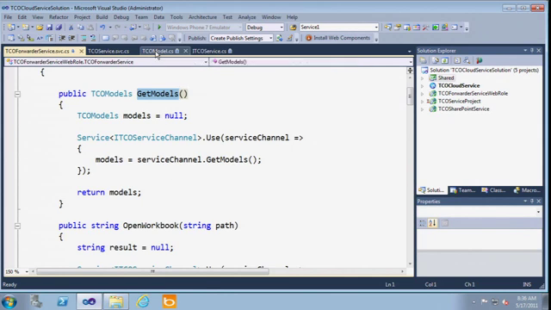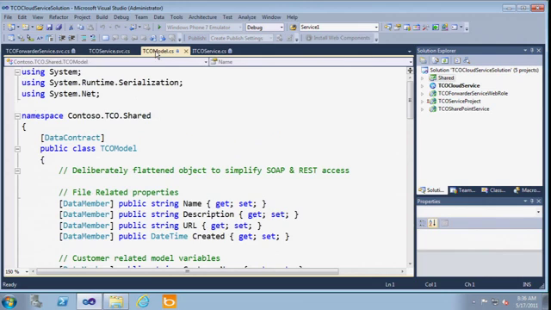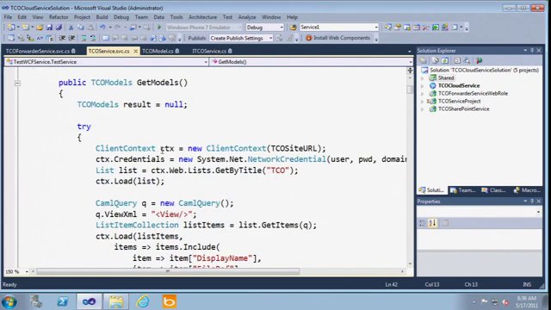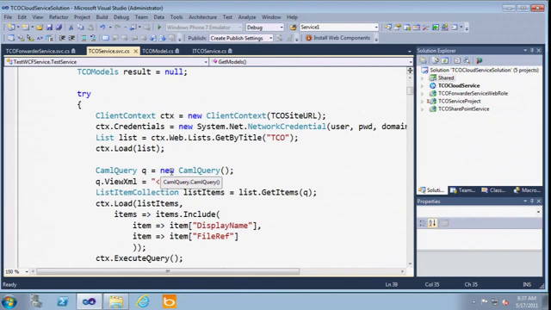So I'm going to look at that. I've got another file called TCO model here. This is in my actual TCO service that runs internally. Oops, wrong one there. Here's where I've actually got the meat of these methods. So this one, getModels, is where I've got to query that TCO document library and just get a list of the files in there.